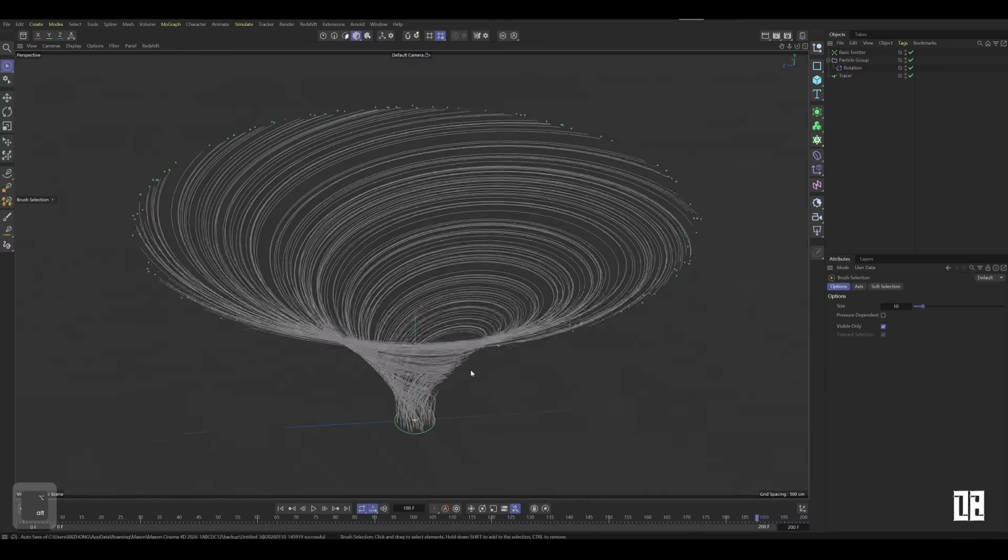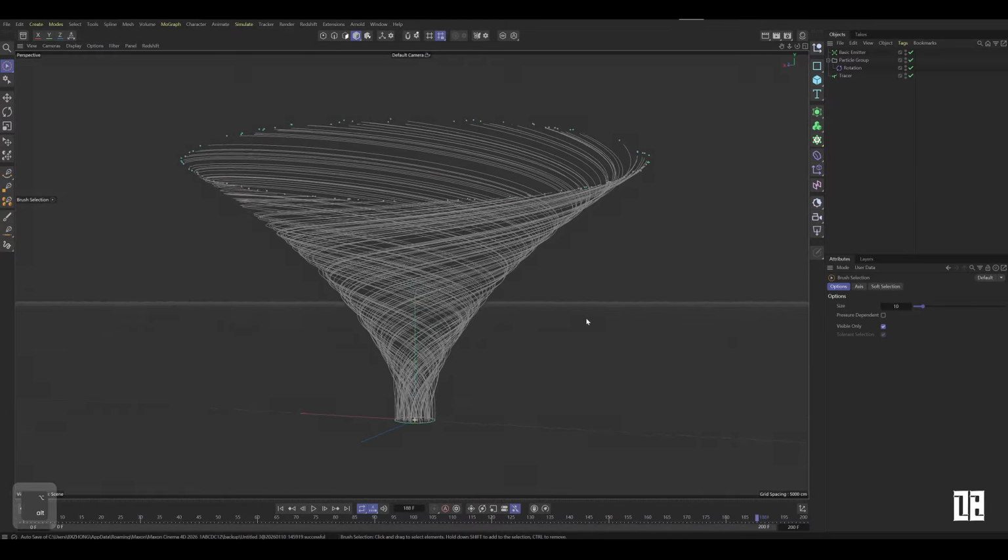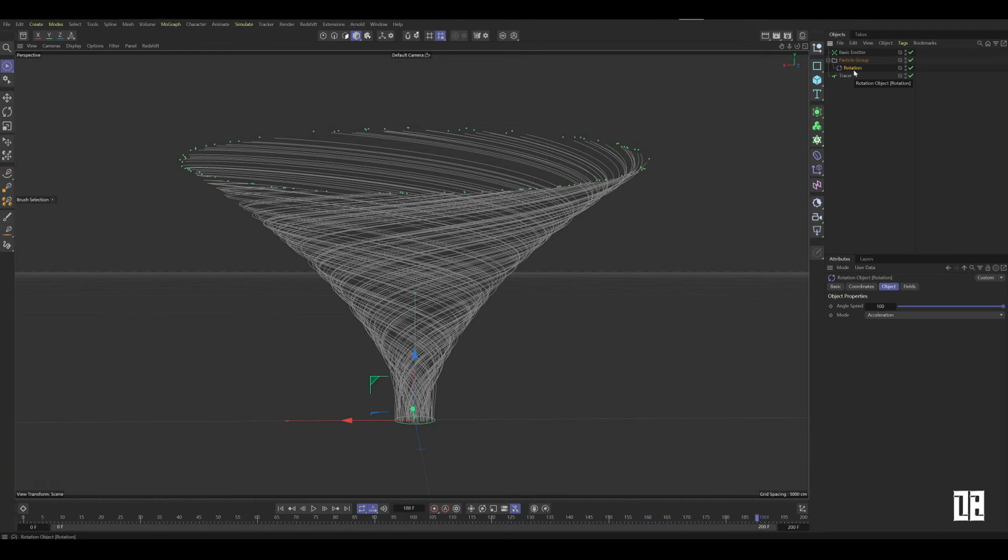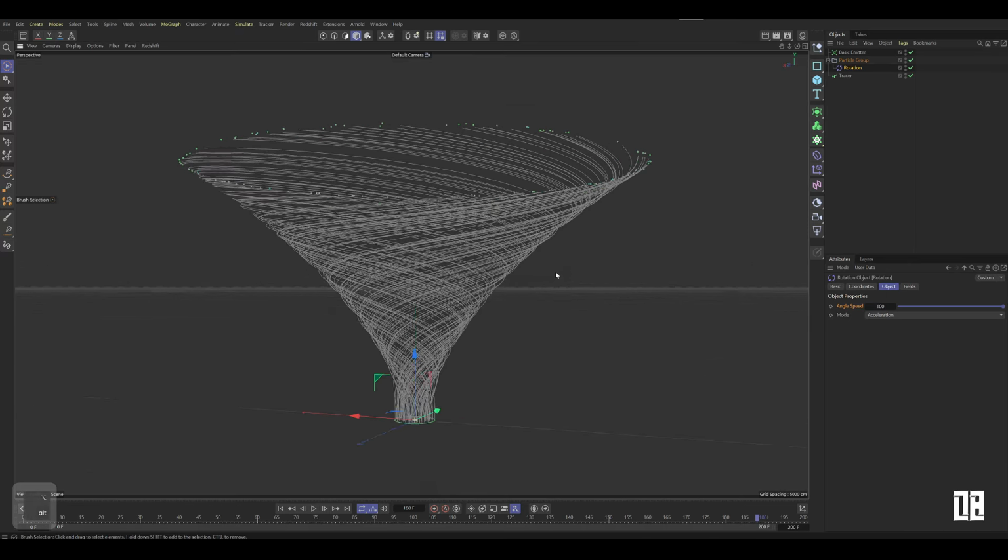Today I want to share with you all how I used the rotation force in Cinema 4D's Xpresso. It's a rotational force, and its function is very simple. It only has one rotational speed here. Then it was gone.